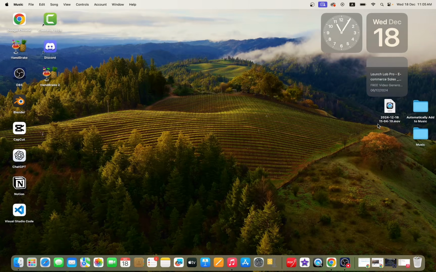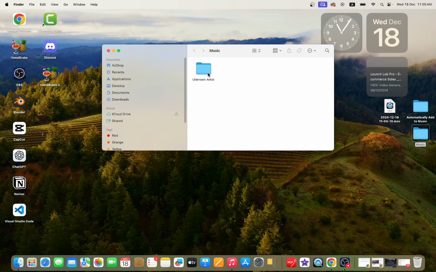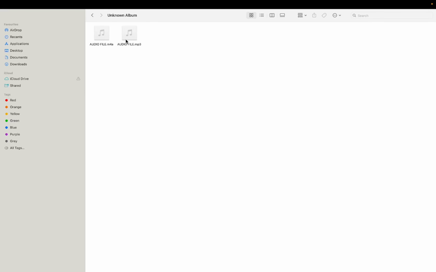Now it is converted into mp3. As you can see, new folder has created, music. Open it. As you can see, it is converted into mp3.